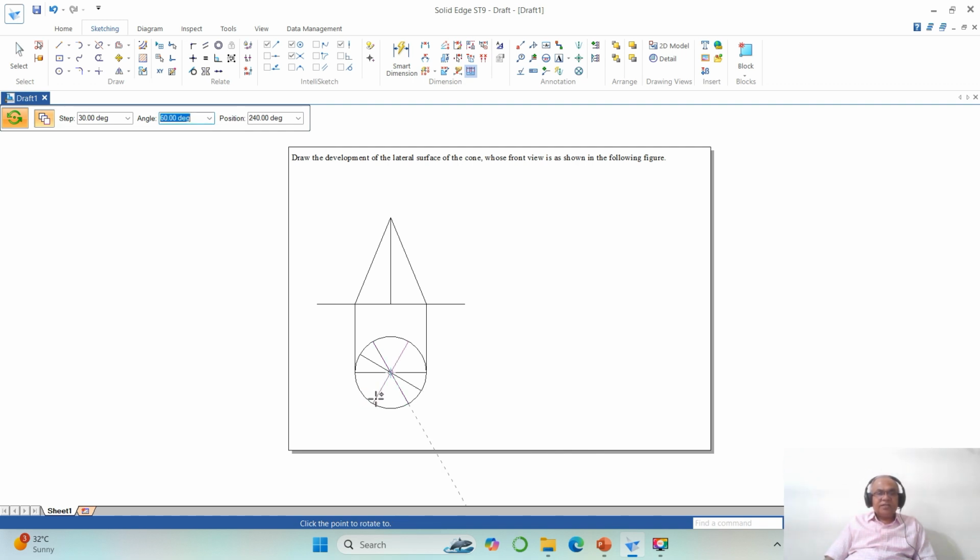Then you take this, the vertical position. Then you take this and then you take this. So this is how we can divide the circle into 12 equal points. Now you go to line, you take end point of this.